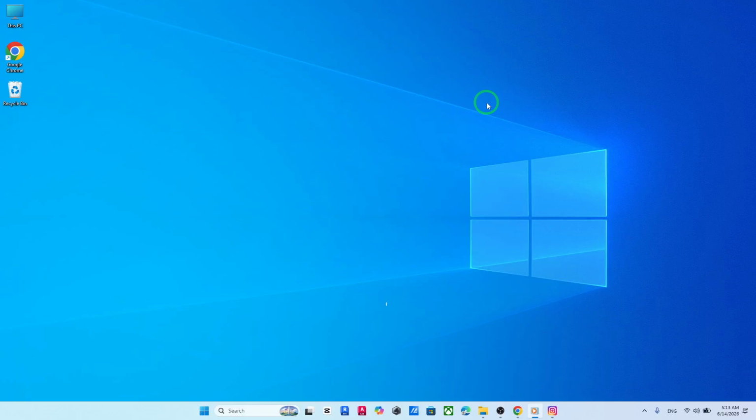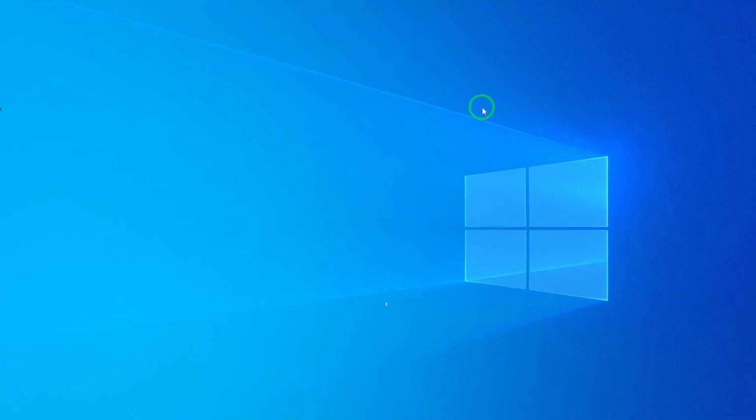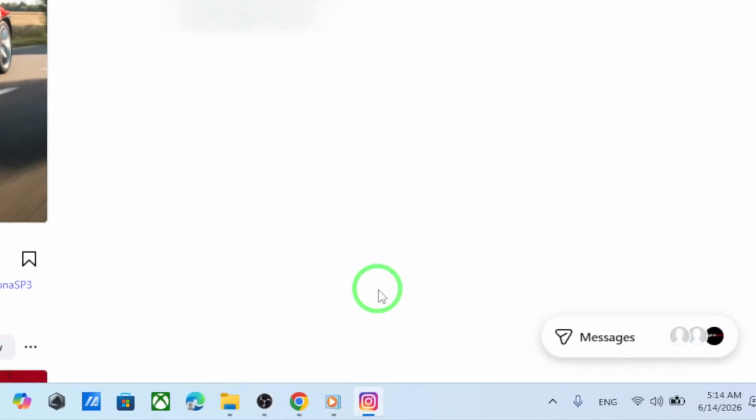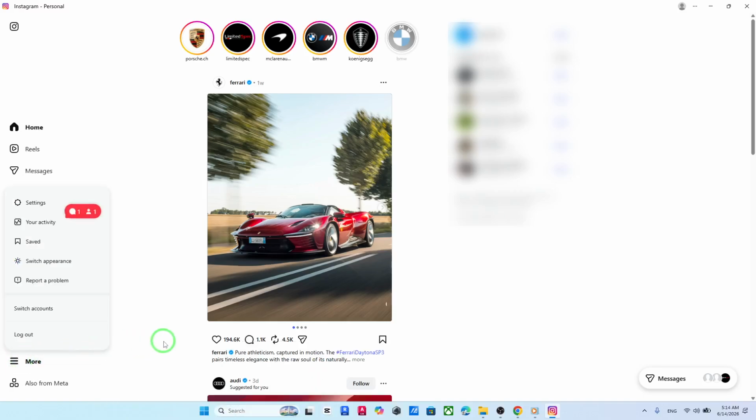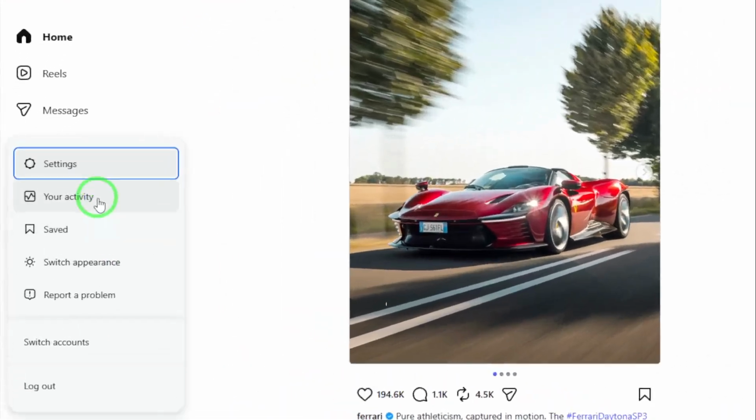First, open the Instagram app on your PC and make sure you're logged into your account. Once you're on the home screen, look down toward the bottom left corner. You'll see the three horizontal lines, also known as the menu icon. Go ahead and click on that. A panel will pop up with several options. From here, click on Settings. This will take you to your main account settings where you can customize different features of your Instagram experience.